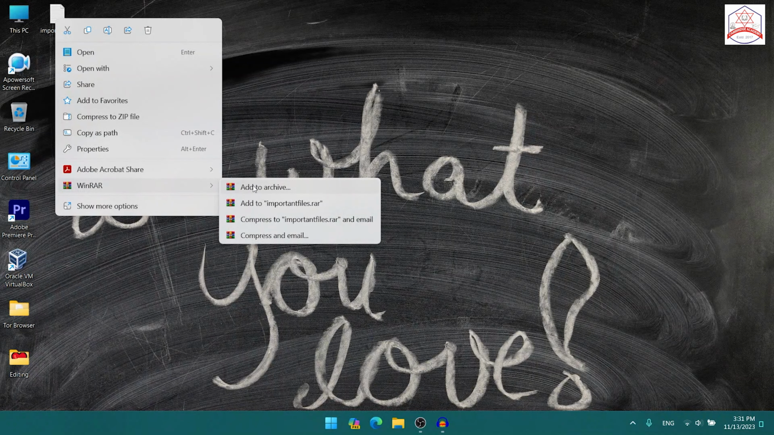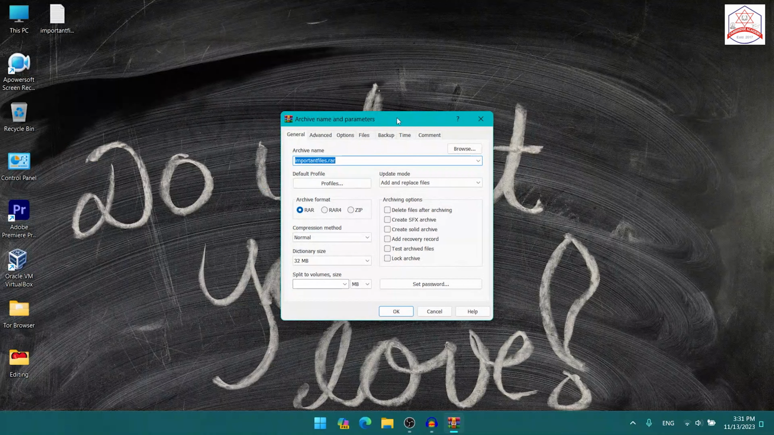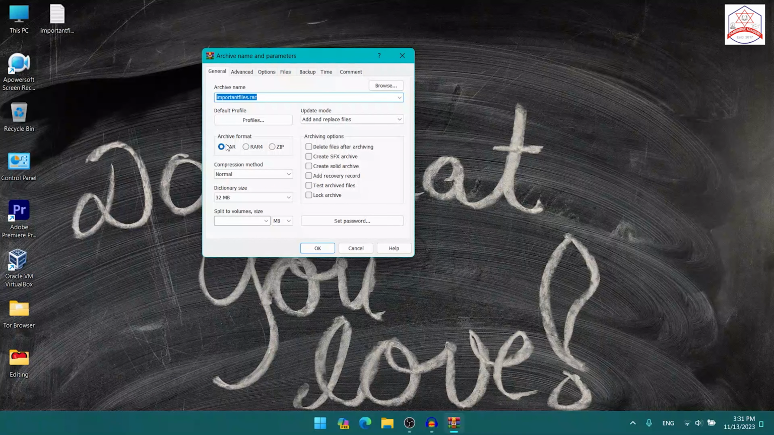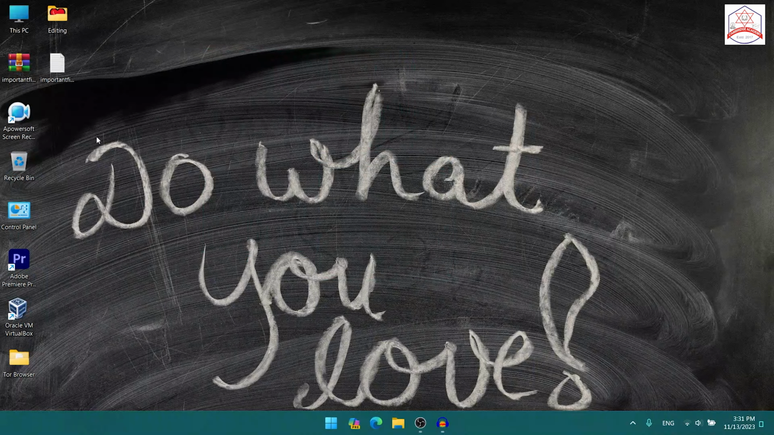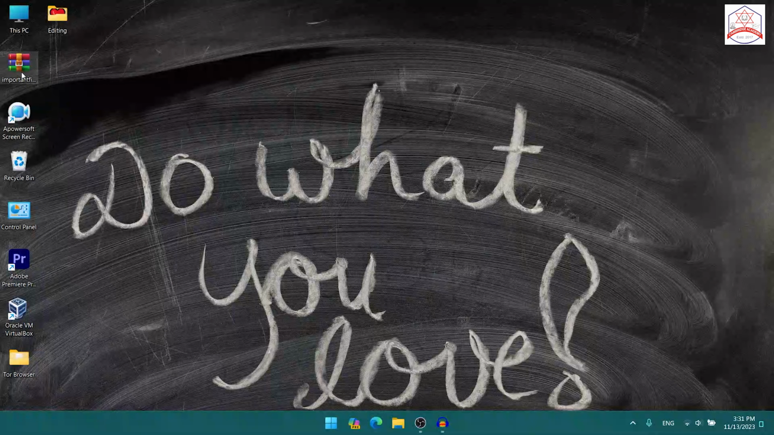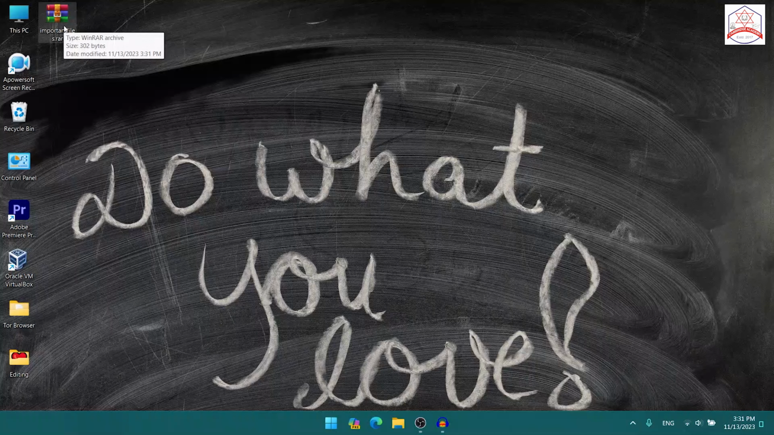and click on add to archive. From here select RAR and click on set password. Here type your password and re-enter your password for verification and mark encrypt file names. Click on OK and click on OK. Let me delete the original file. The RAR file is created automatically.